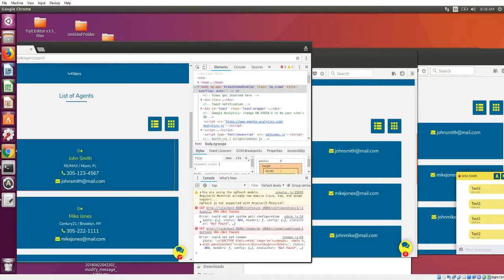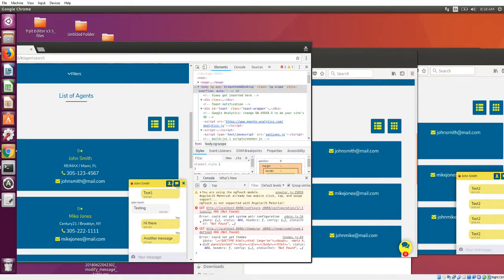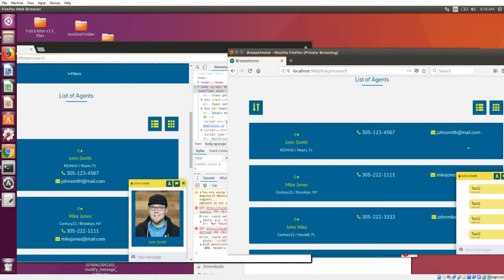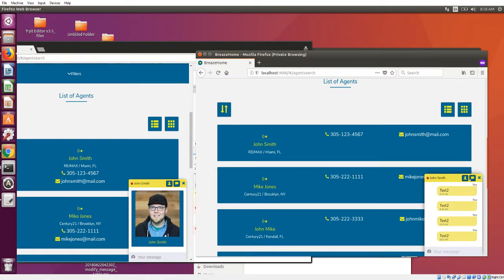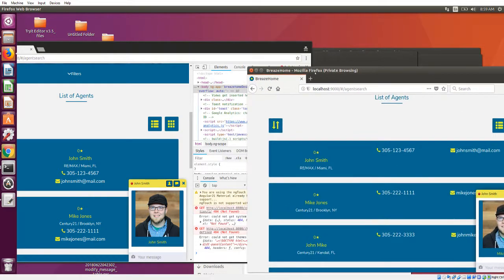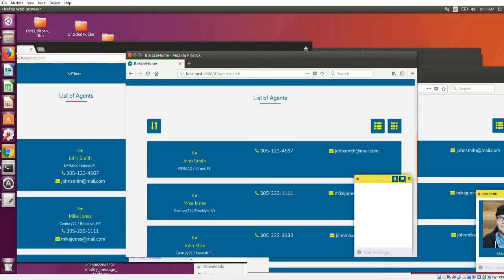So you can see it's updated here. 0 messages. So see 0 from all the unread here. And this one should be zeros. Same here. All the messages have been read.